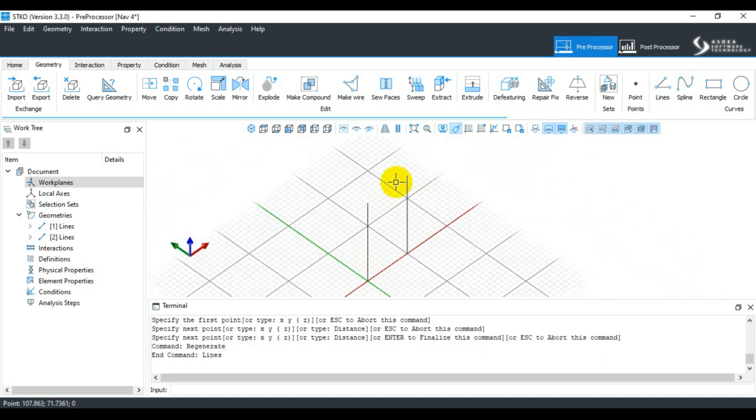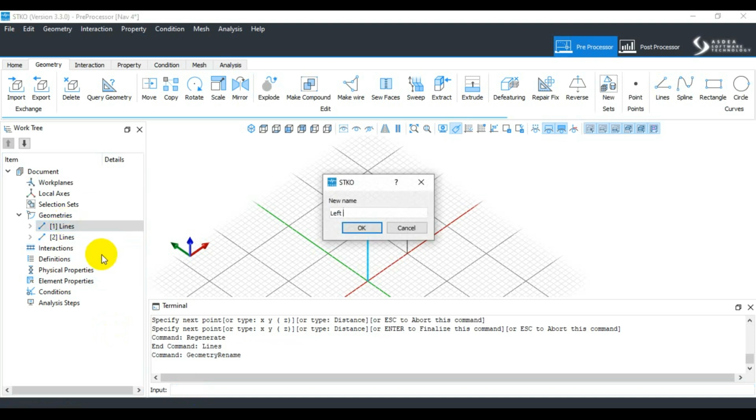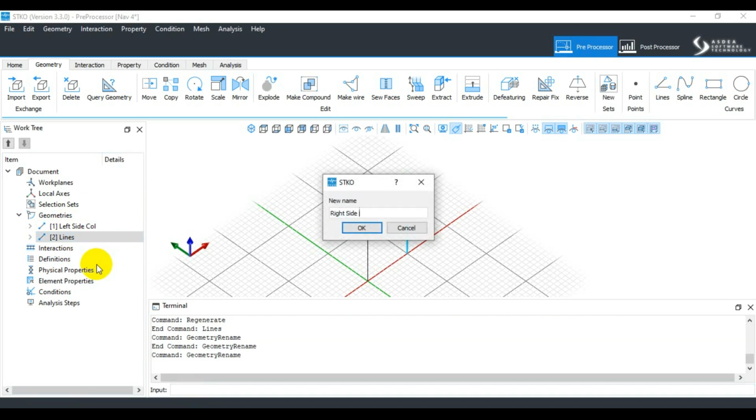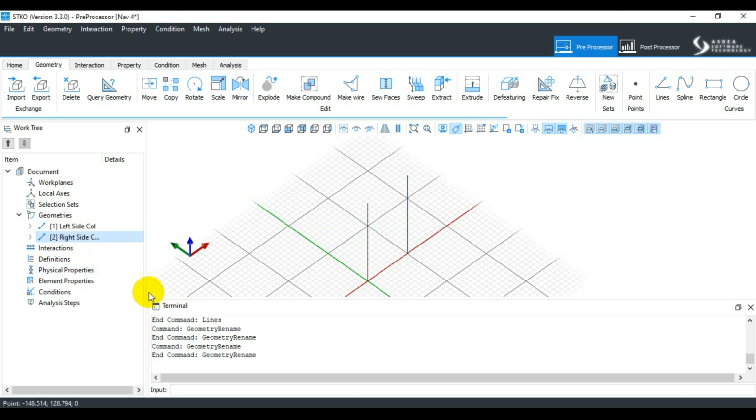For example, if I want to make a single bay two stories frame here, and I want to make another command here, it will be very difficult for me. So in order to avoid this, a third party application is really useful for us. And you can then use them in your analysis. So for example, I can call it left side column, and I call it right side column, and I will include another line here.